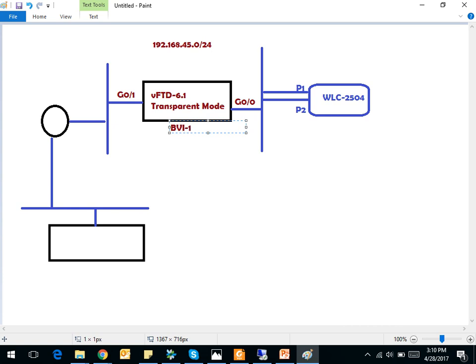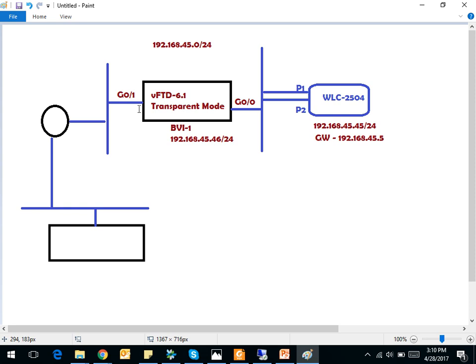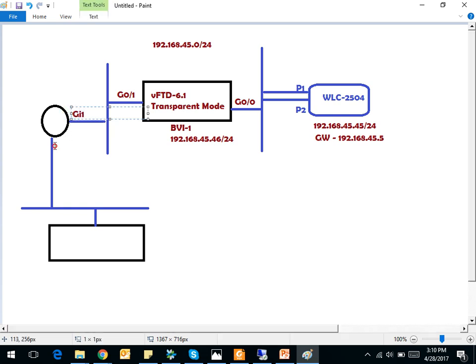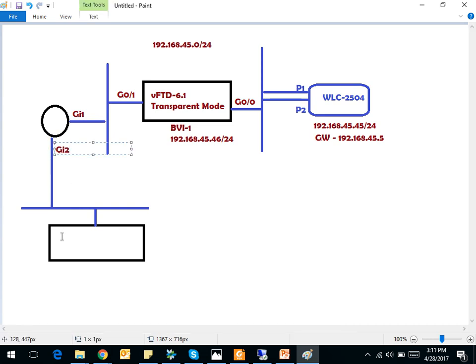BVI 1 here is... okay. WLC here is... okay, and for your WLC the... which is... and this is, and here you have... which is, apart from that you have NTP, which is .1. You have DNS, which is .45, okay, and so on. Even your admin PC.